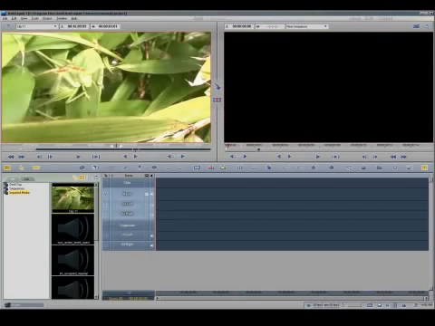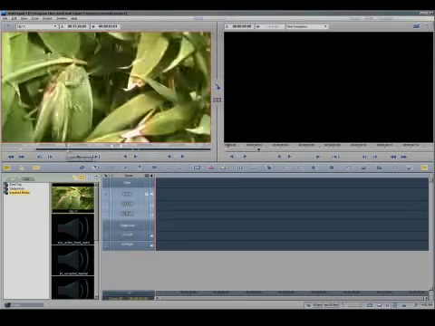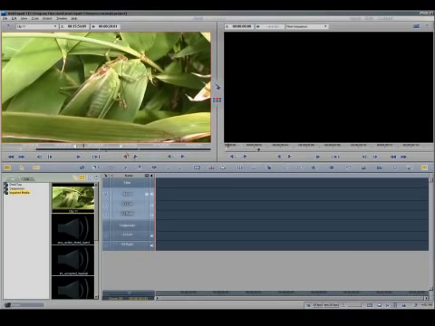Now you can double click a clip and it will open in the source viewer. The source viewer allows you to scroll through your raw footage and determine small clips that you want to add to your movie.